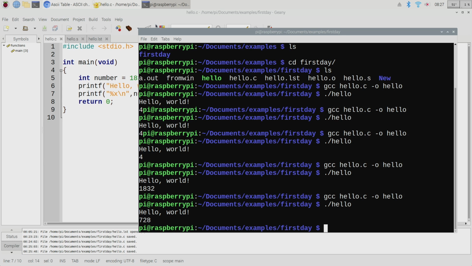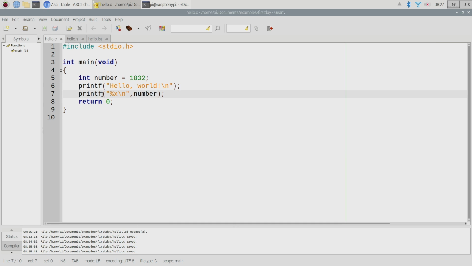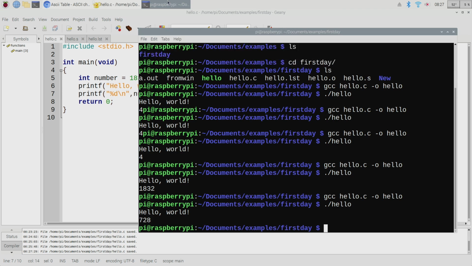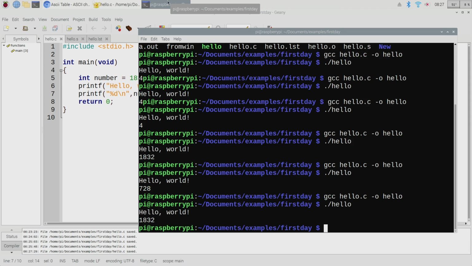Yeah, go ahead. I have a question. You use %i for the integer. Is it possible to also use %d? Yes, d for decimal, that's fine too. Same thing.